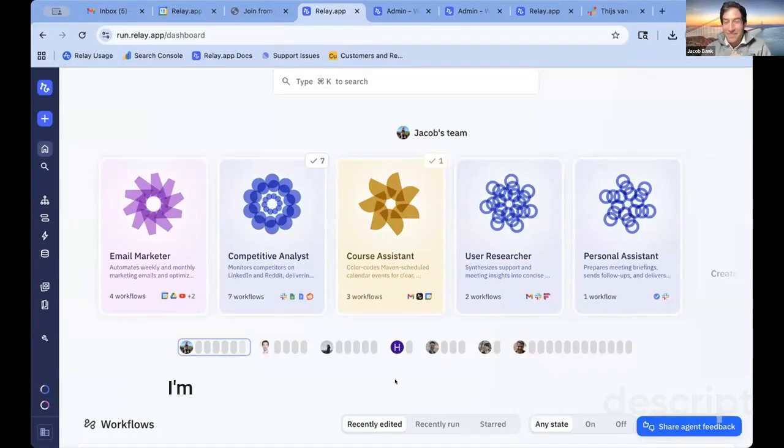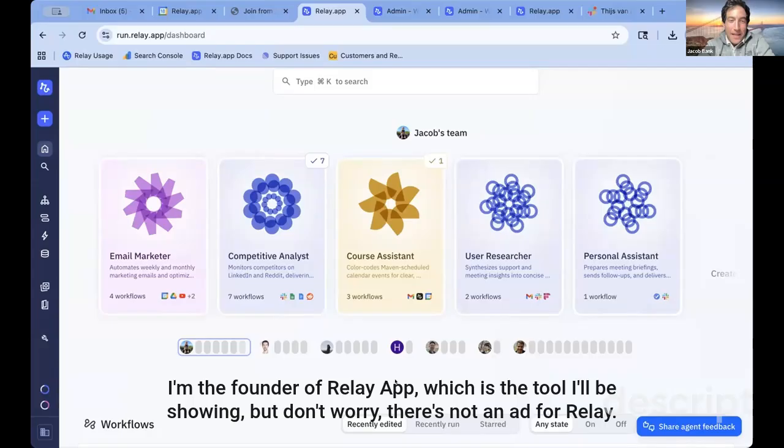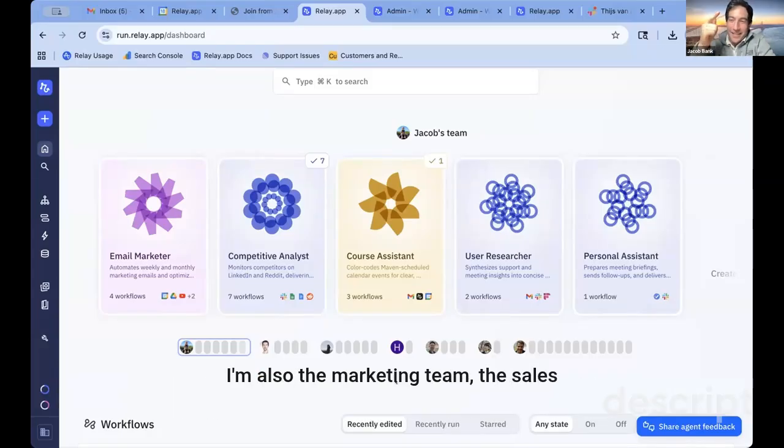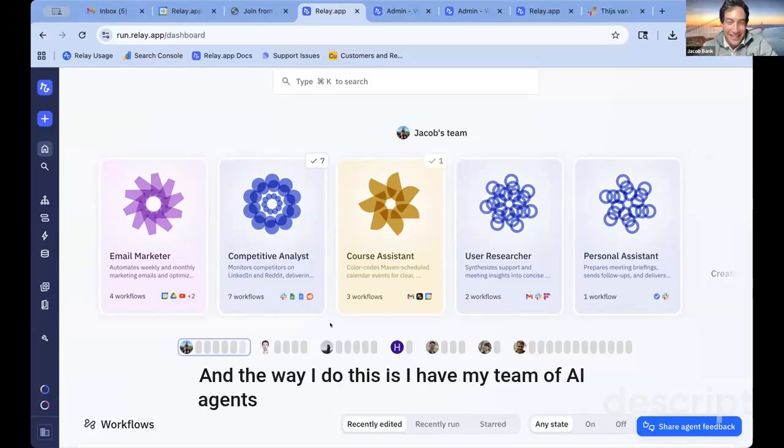My name is Jacob. I'm the founder of Relay.app, which is the tool I'll be showing, but don't worry, this is not an ad for Relay. I'm also the marketing team, the sales team, the support team, the user research team, and several other functions. And the way I do this is I have my team of AI agents working for me.